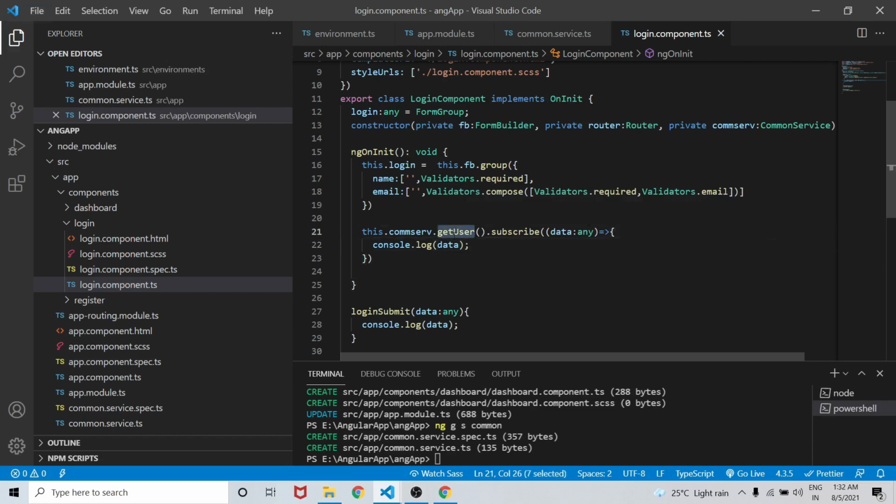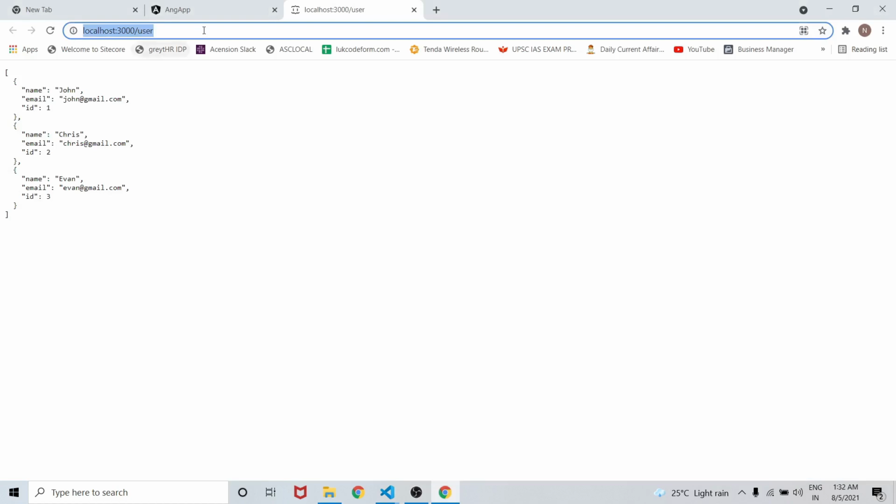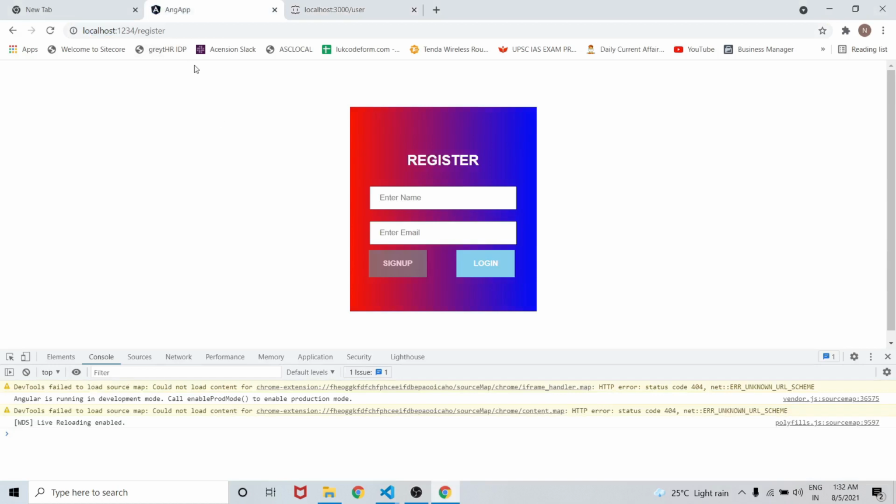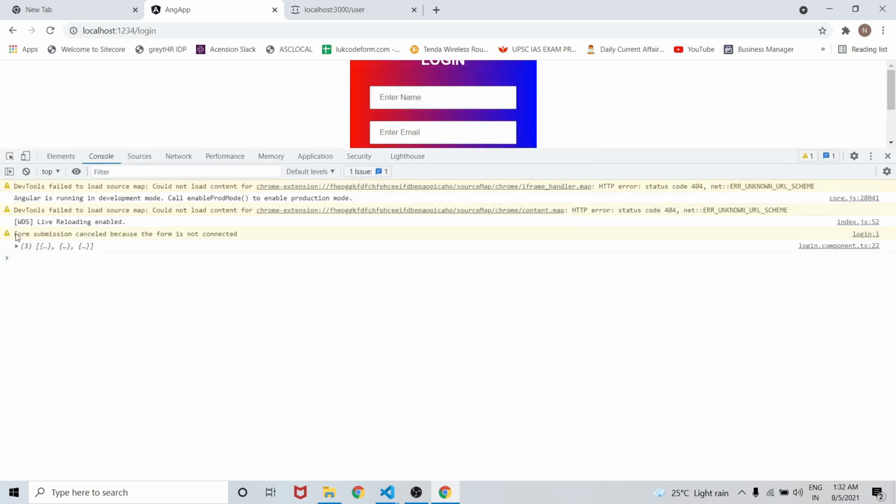So now on save the changes, this user will be called, and we will subscribe to this, and inside the data we will get the values of the user objects. So let's go to the login component. First of all we will write login, and here as you can see we have three items, that is the array items having name as John, name as Chris, and name as Evans, and the same email ID that we do have in our fake API JSON server.